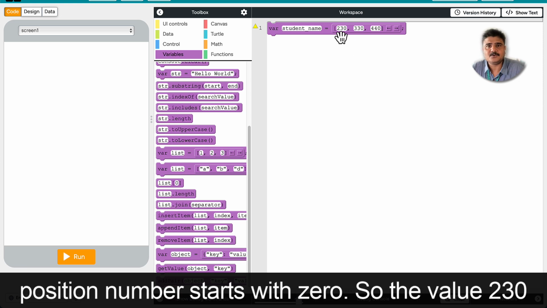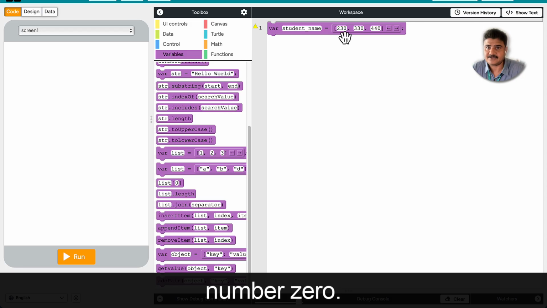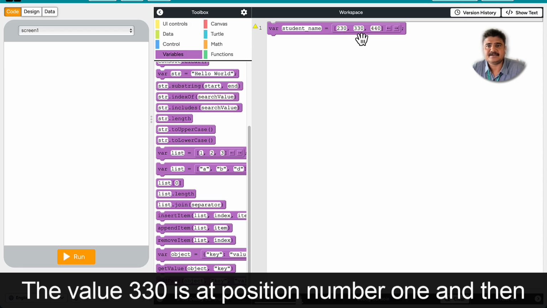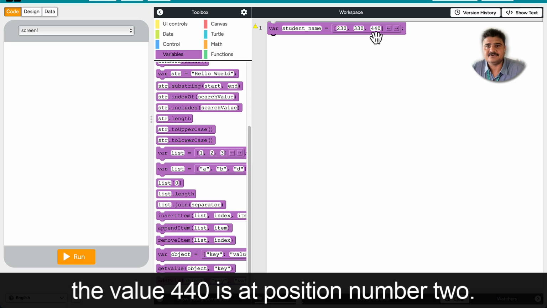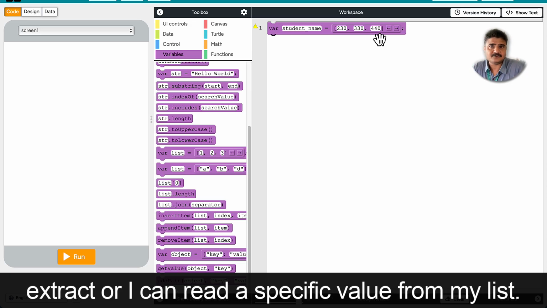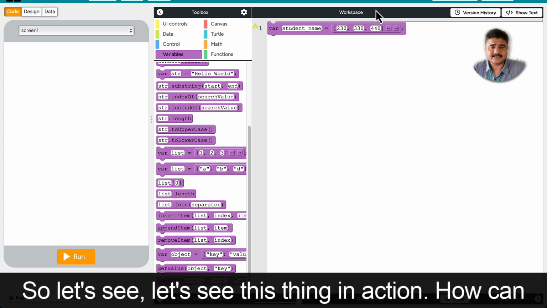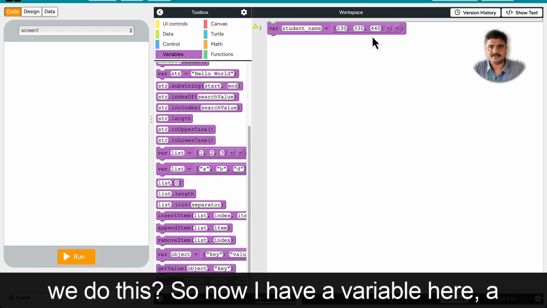So the value 230 inside the student name list is at position number 0. The value 330 is at position number 1, and then the value 440 is at position number 2. So with the help of their position number, I can extract or read a specific value from my list. Let's see this in action. How can we do this?